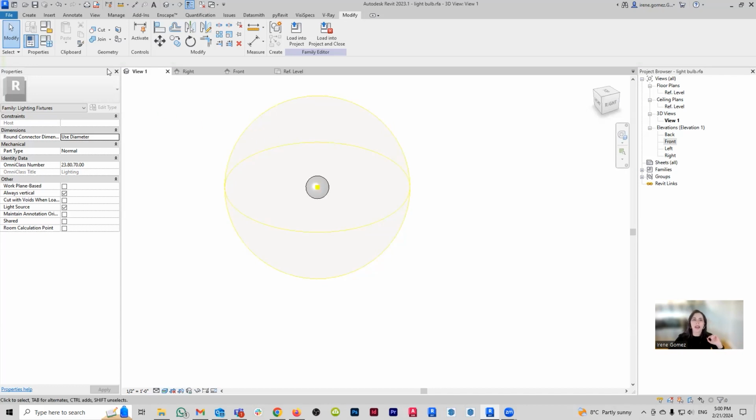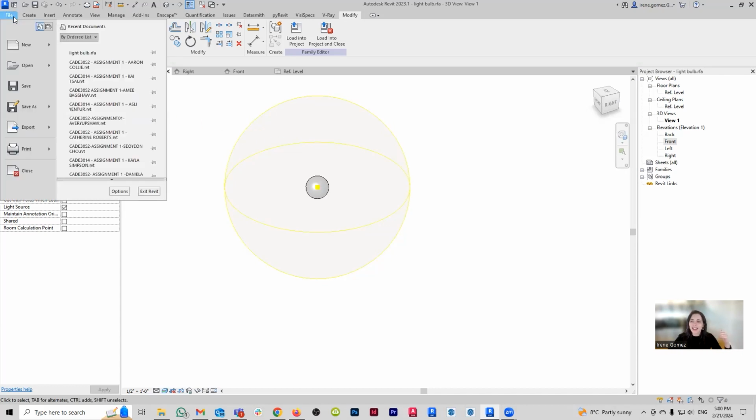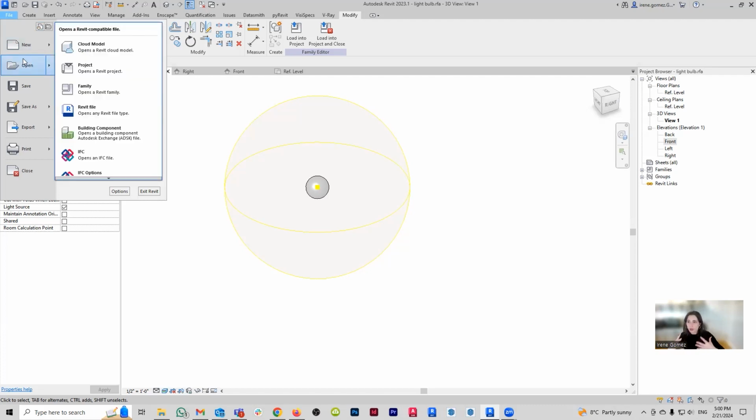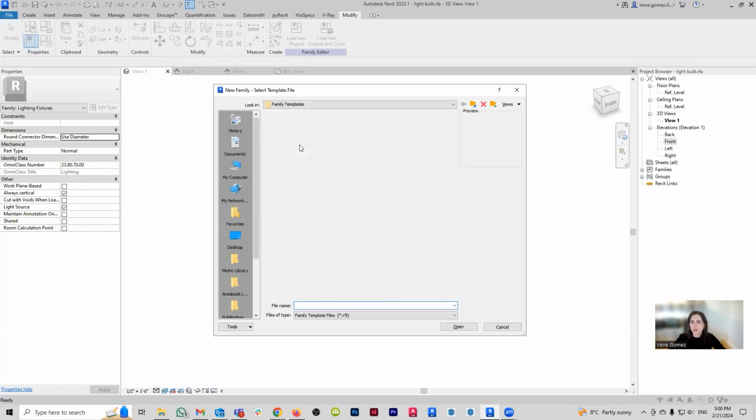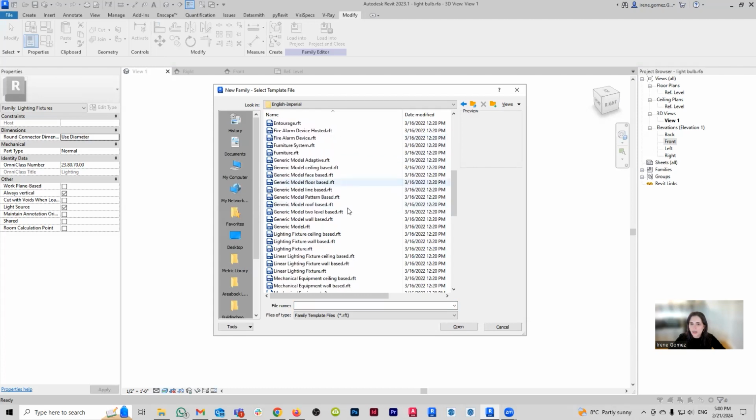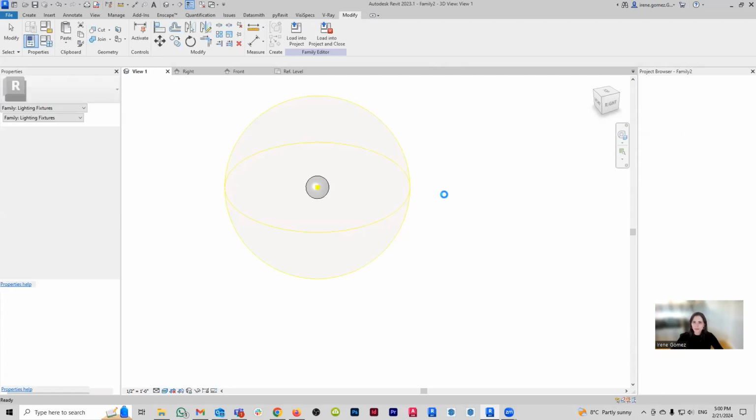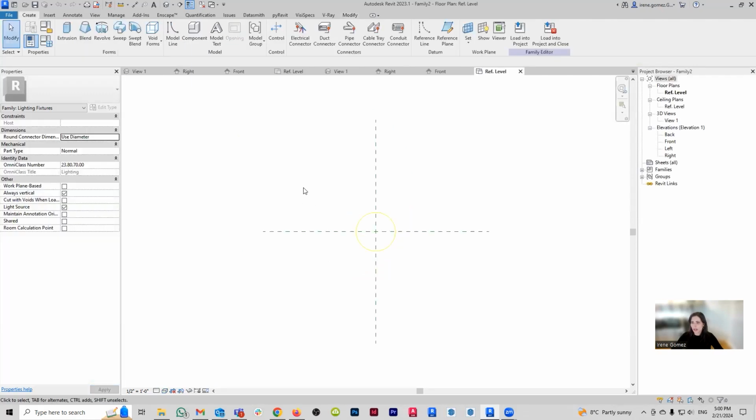So now we're going to create our second lighting fixture family, and that second lighting fixture family is the one that will contain the structure of the light fixture itself. So we're going to go new again, family. And once again, I'm going to go imperial just to keep it consistent. And I'm going to choose lighting fixture again. So I'm going to start with this. And before I bring my light bulb element, I am going to be modeling the geometry.